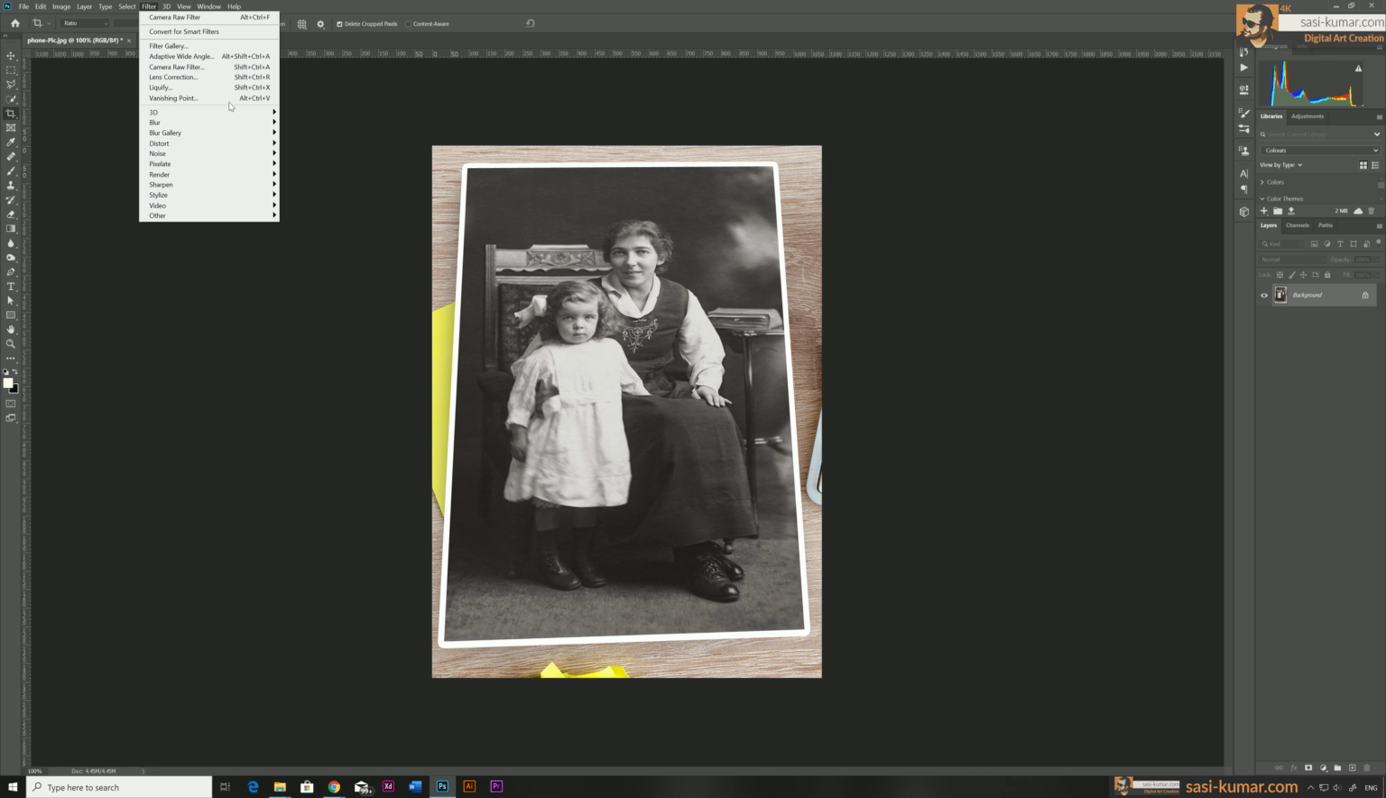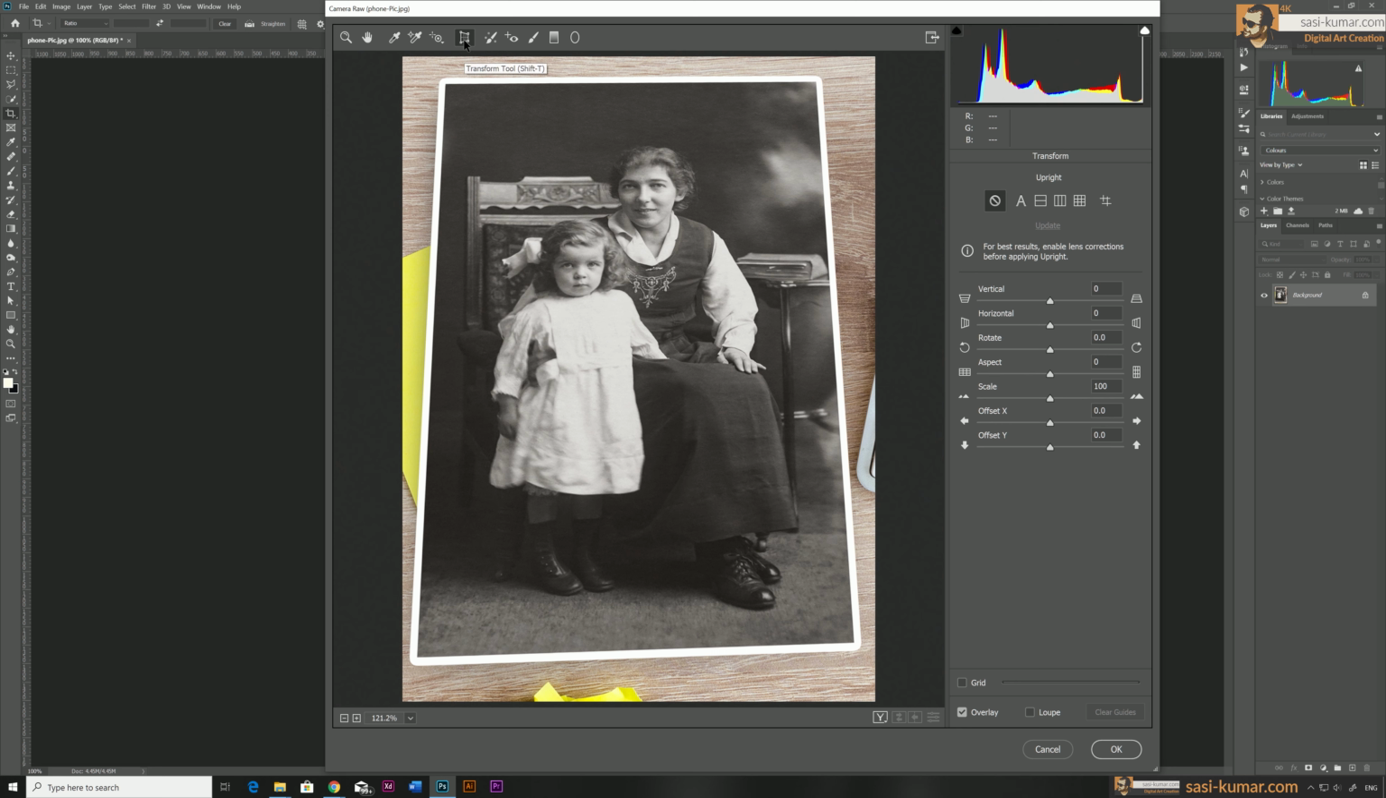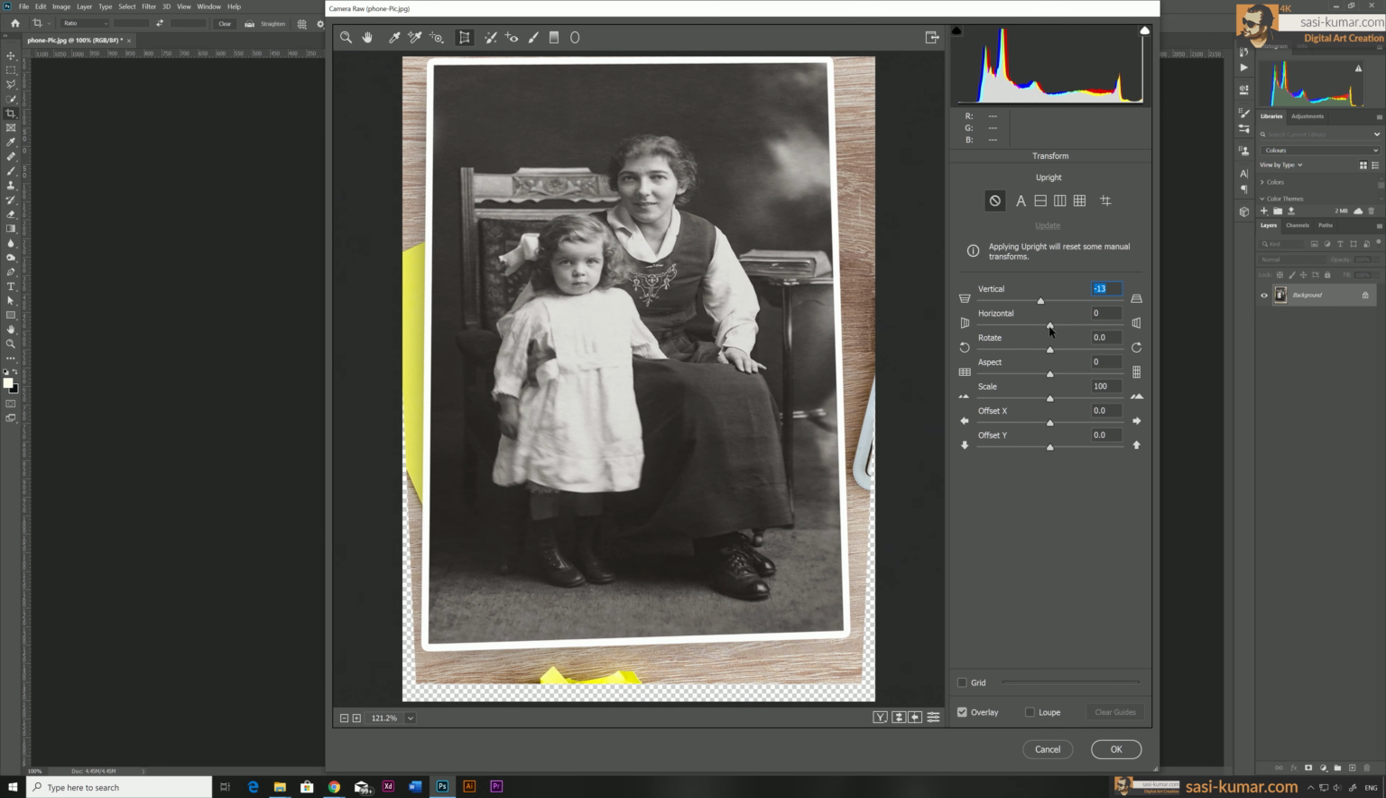Go to Filter and select the Camera Raw Filter, which will open up the Camera Raw Filter dialog box. You can find lots and lots of settings in here. What we are going to do today is go to the top bar and select the transform tools from the top bar. Once you select the transform tool, you can see there are many transform controls on your right. By using these tools, you can manually rotate vertically or horizontally in the 3D plane. You can use these configurations to correct the perspective manually.